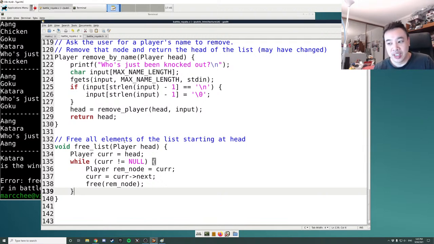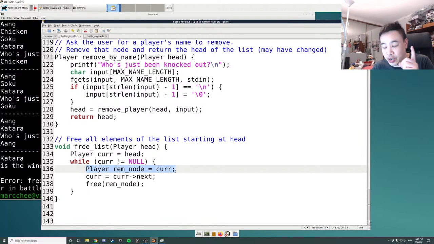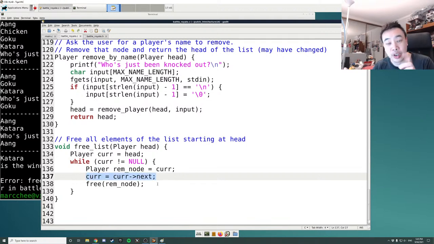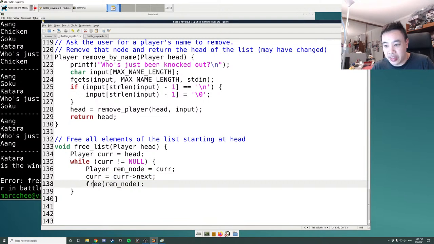This loop is going to be able to go through and take these three steps that were in our pictures. First, make sure you maintain a pointer to the thing you want to remove. Then you take your current and you move it along to the next one so that you don't lose the rest of the list. And then you can free the one that you'd already decided was going to get removed.